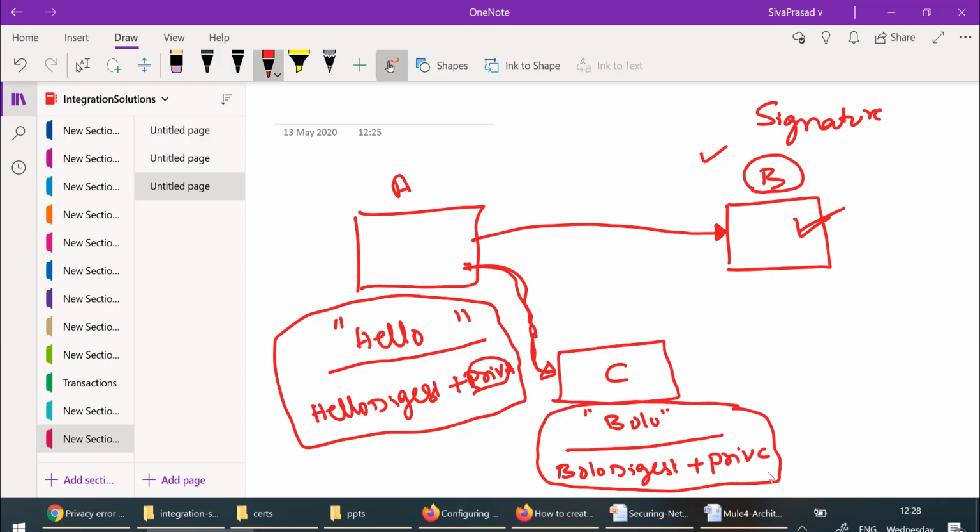But B is expecting data from A. So it will try to decrypt this part with the public key of A. Will it be decrypted properly? No, it will get some junk value. Then it will compute the digest of the actual data it received. Both are not matching, right? So the data is tampered. Application B will be able to identify that the data is tampered and reject that data, right?